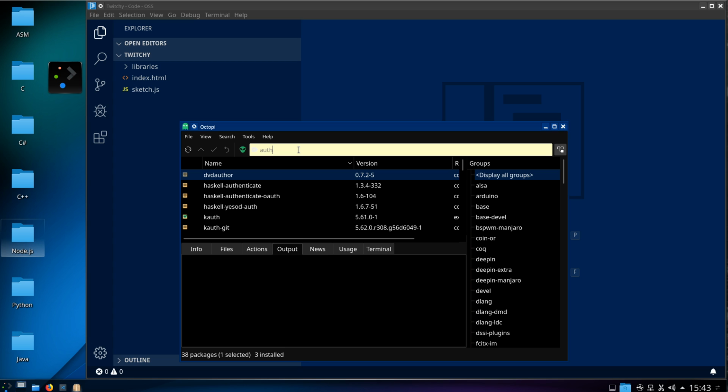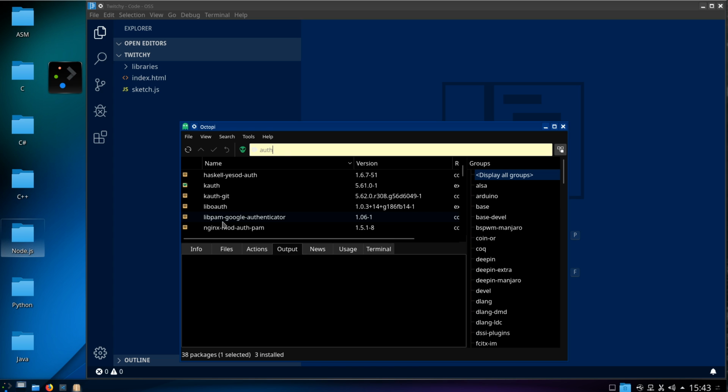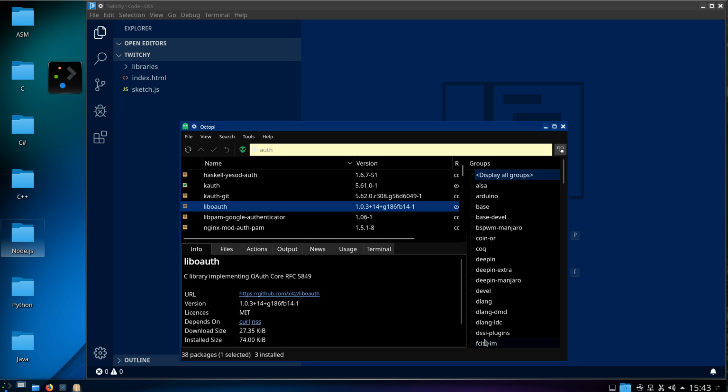AUTH. It's KAuth. There's no OAuth in here. Oh yes, there is. There it is. C library implementing OAuth. Shall we have a look at the header files and see what it's all about? Do you think you're safe? I can download it, and I can use it if I wanted to, or just bypass it if I wanted to.